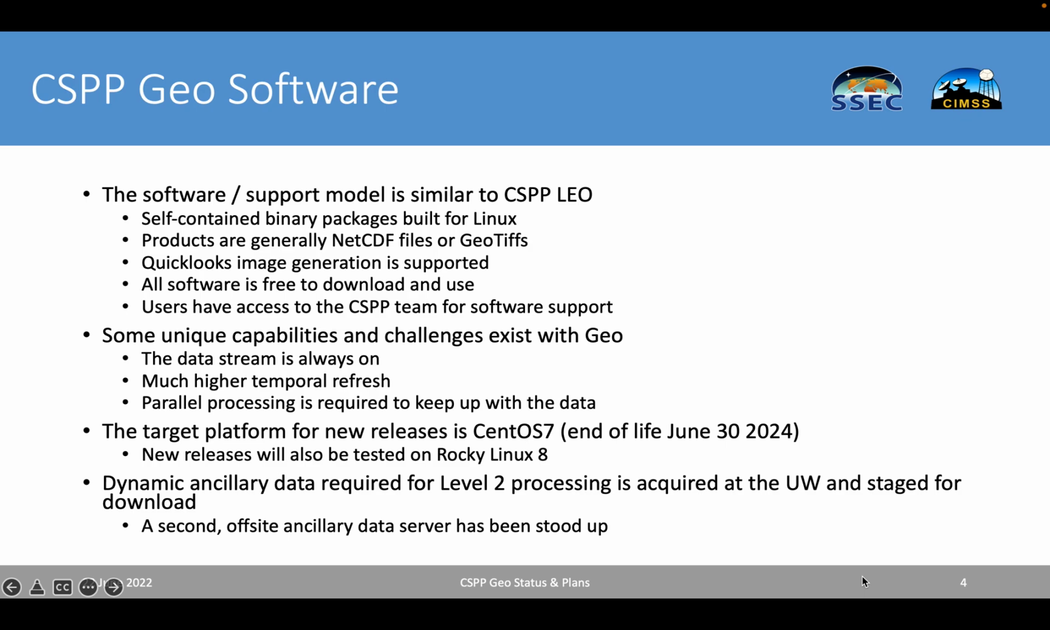So Rocky has emerged as a favorite, I think, among the Linux community, but there are other options. So we're not committing to Rocky Linux 8 at this point, but we're definitely having a good look at it.